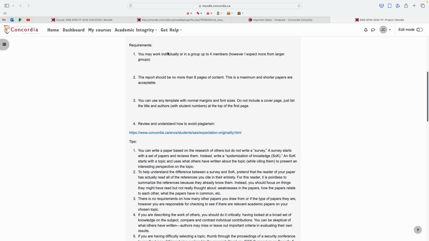The report itself can be in any template. It doesn't matter. You don't need a cover page or anything. Just a title, and everyone who's in it, don't forget to put your name and student numbers. And then you can just jump right into the content itself. It doesn't matter about the margins and font sizes and all of that stuff. As long as it looks reasonable, it's fine.